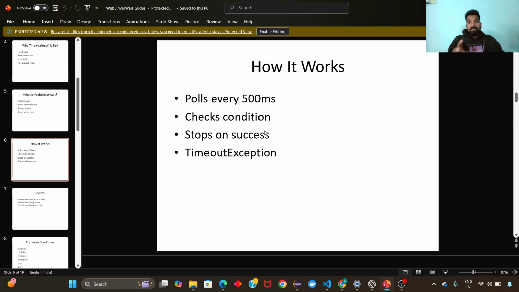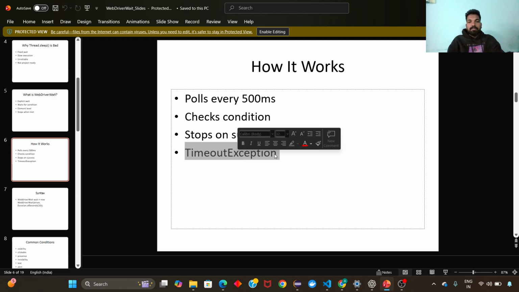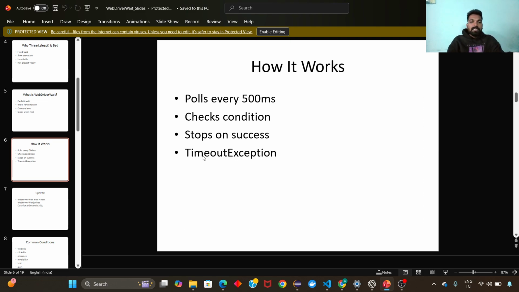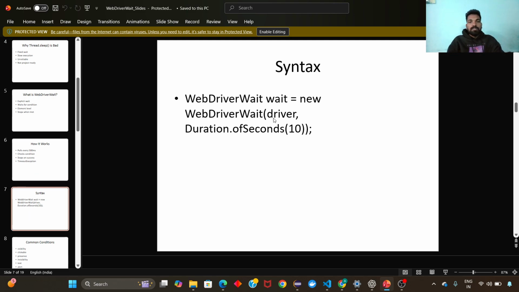Stops on success: whenever the expected condition is met, it will stop at that particular time. We can avoid TimeoutException with this one, and NoSuchElementException also we can avoid. So this is the syntax as I said before. This is the WebDriver reference and the duration of seconds, and we are creating an object for this WebDriverWait here.